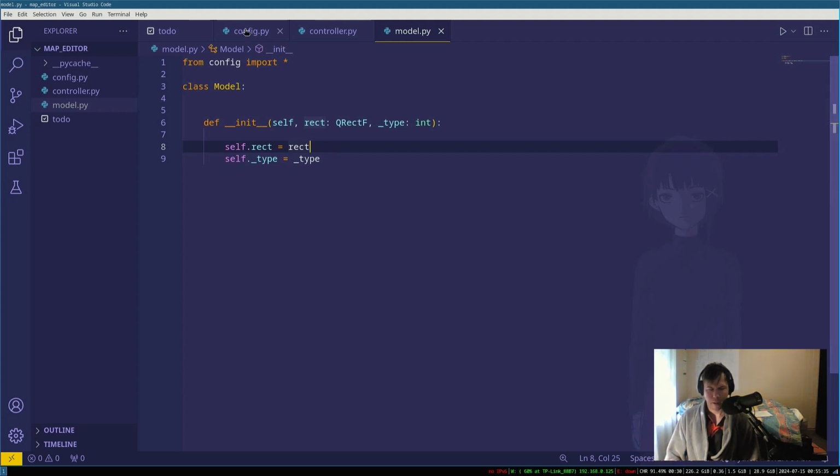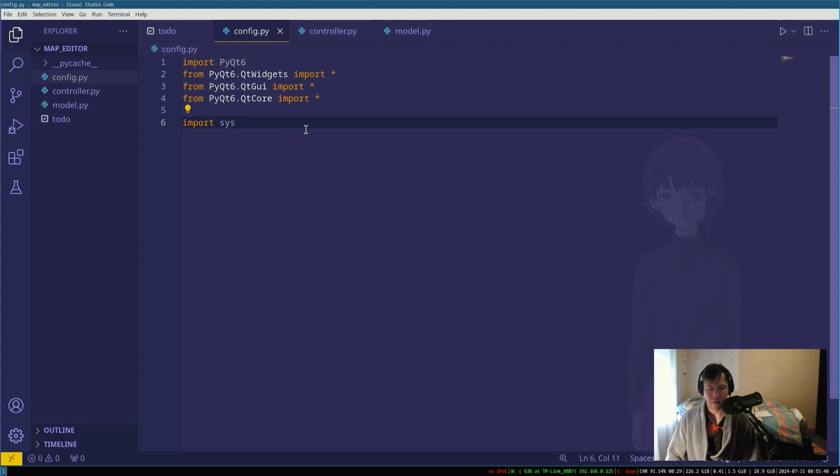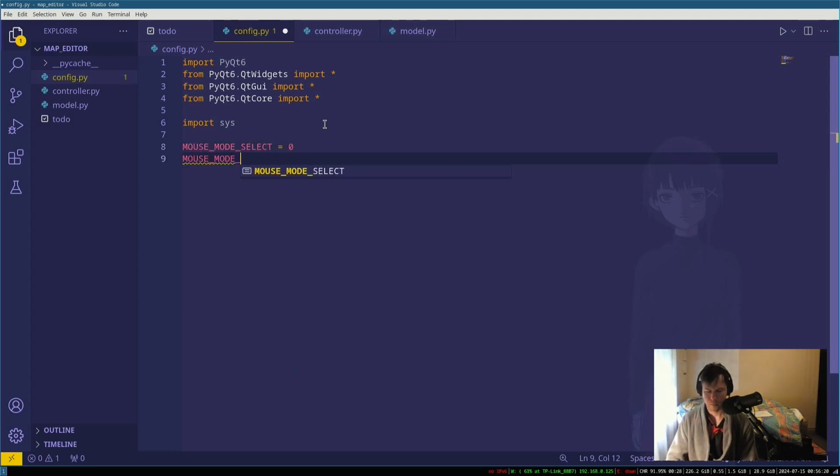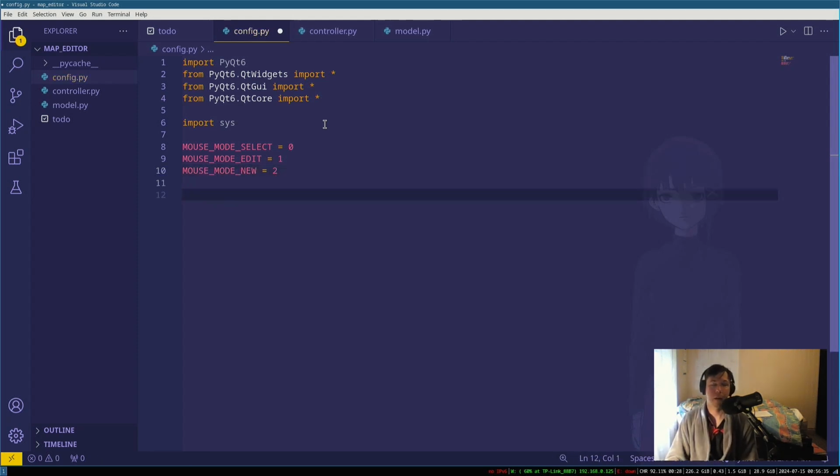I'm just going to go into my config, and I'm going to define a number of constants. First of all, our mouse can have a mode which corresponds to what we want to happen when we click. I'm going to put 3 modes: select, edit, or new. I'll go ahead and define integer codes to represent each of those modes. Then I'll define the size of the window.